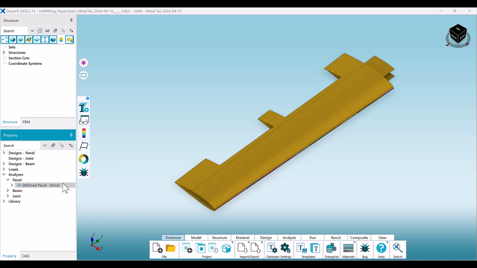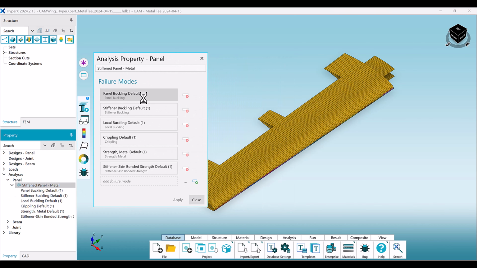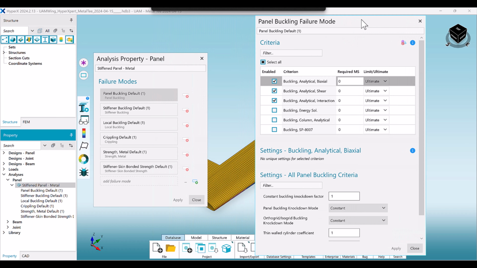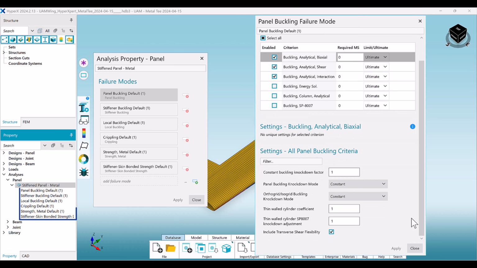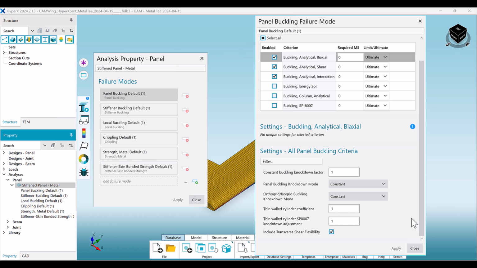Analysis properties are collections of failure modes, and failure modes are a collection of similar analysis methods, their state, and their respective factors and settings. Failure modes are stored in the property tree and can be included in multiple analysis properties as needed. Each failure mode contains multiple analysis methods with configurable settings. Users can tailor these settings to match their specified analysis requirements.